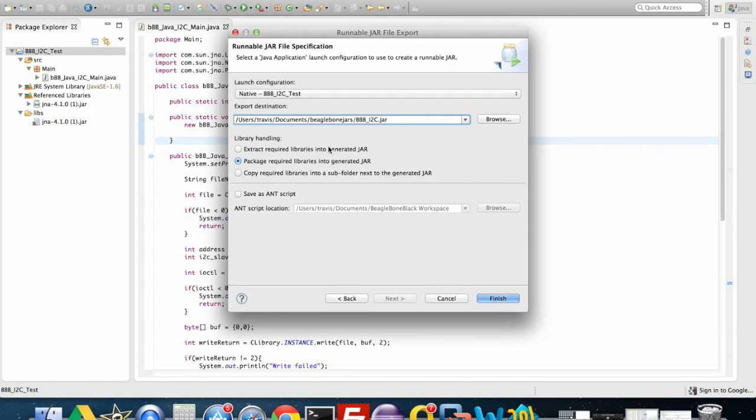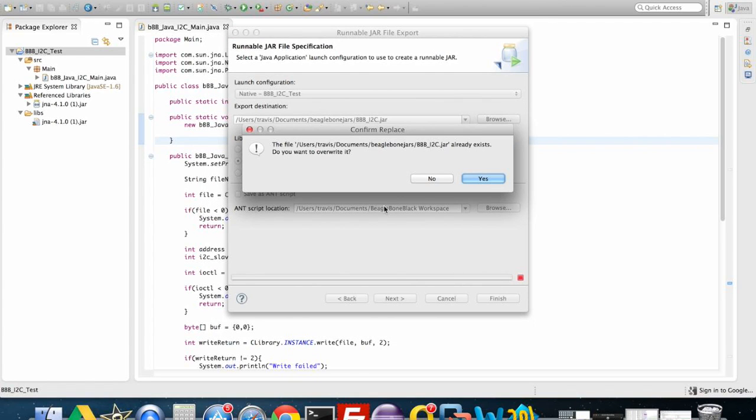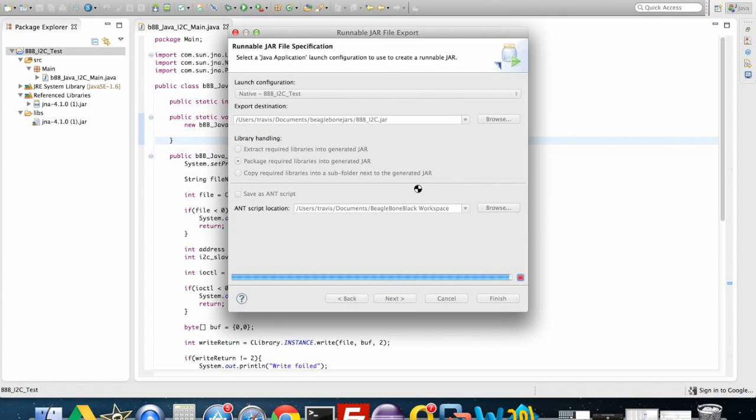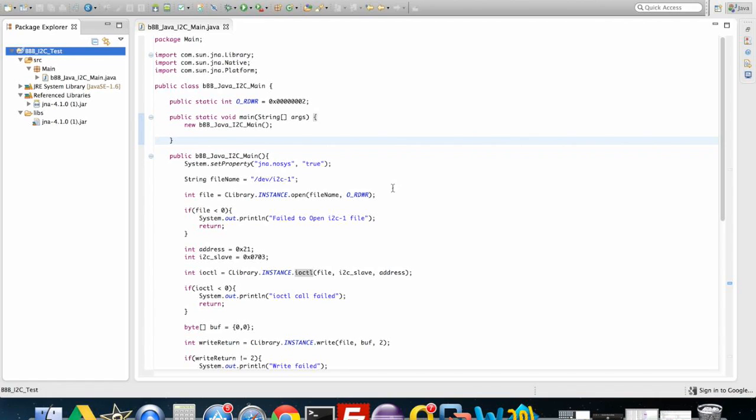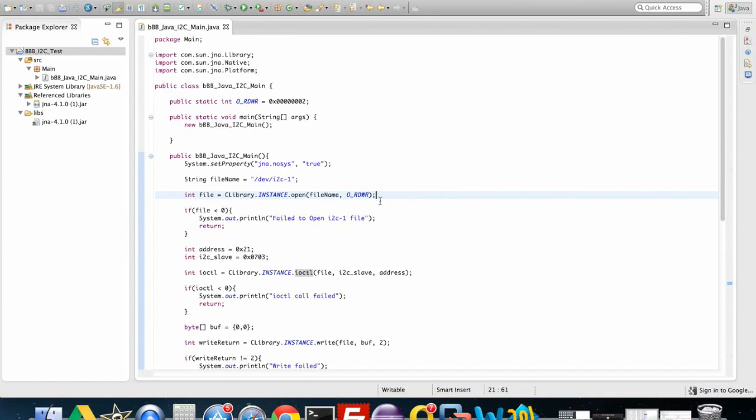bbb_I2C.jar here. And then we'll want to make sure and select package required libraries into generated jar, which basically means take this JNA jar and package it into this runnable jar. So that's very important right there. And then we'll click Finish. And it's saying that it already exists because I've already exported, so I have to click Yes there. Okay, and it should go off without a hitch.